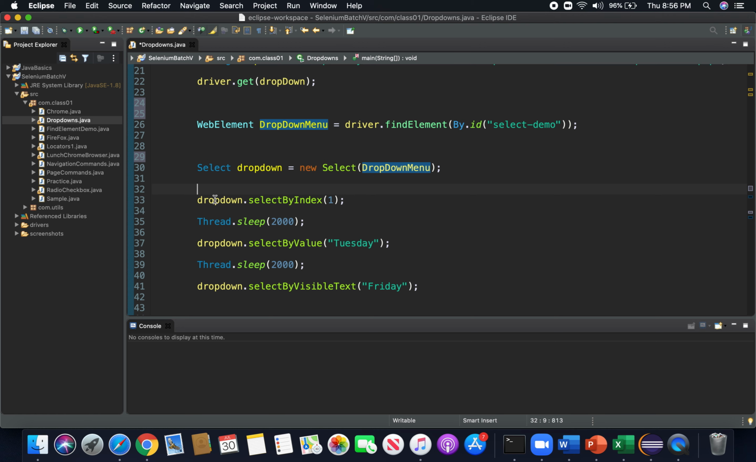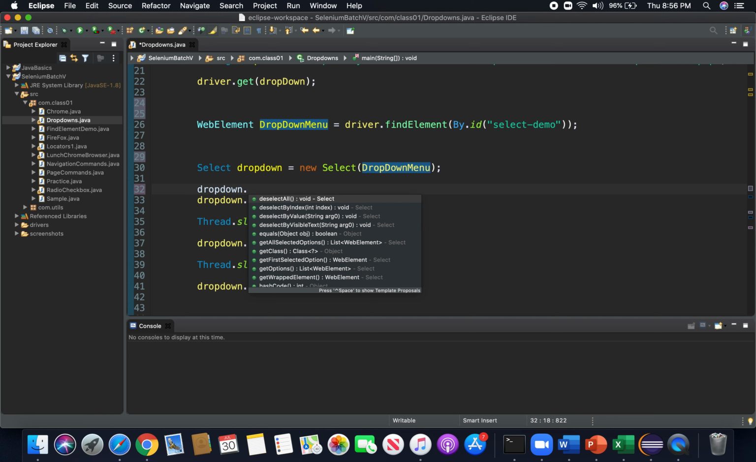How that's written, we simply put dropdown dot, and then you should see a menu come up. If it didn't automatically come up, you can hit Control-Space, and then we can type in select, and we see selectByIndex, selectByValue, selectByVisibleText. We also see here that it's from the Select class, and there's a bunch of other options available to us from the Select class. It gives us a lot of things we can do.